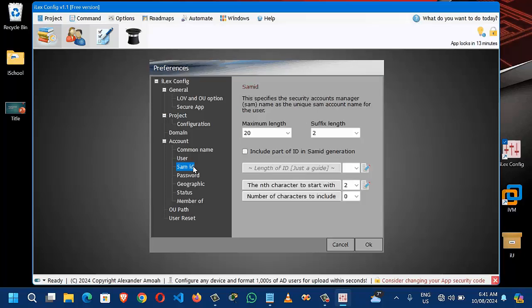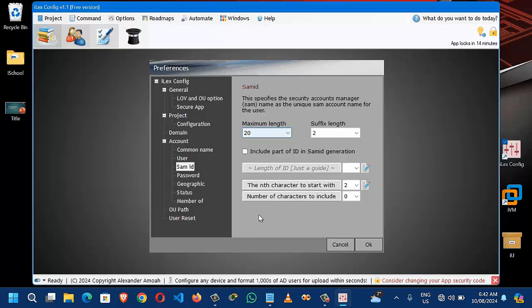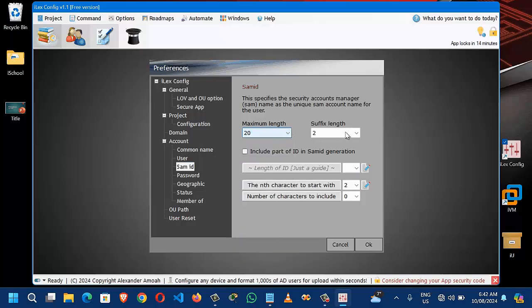Then we come to the SAM ID. This is interesting. The SAM ID is very interesting, so let's take a closer look at it. This specifies the security account manager SAM name, the unique SAM account name for the user. We have a maximum of 20 for Windows servers, and you can choose 10 or 15 as you wish. And then this is the suffix length. I think I've talked to you about the suffix length.